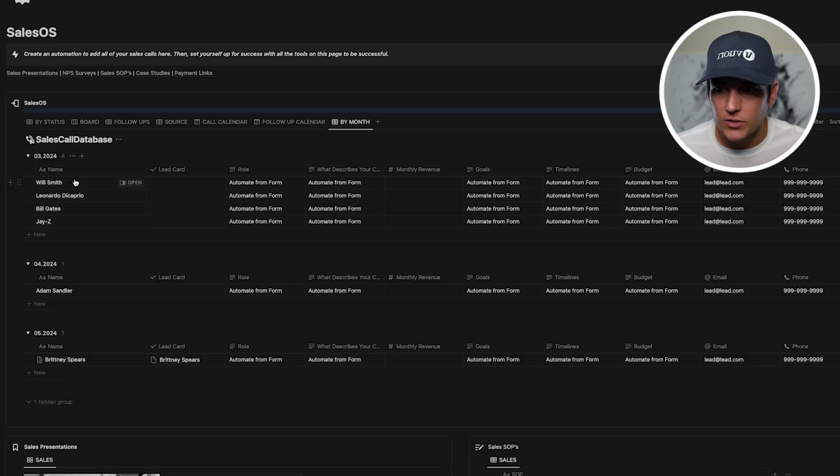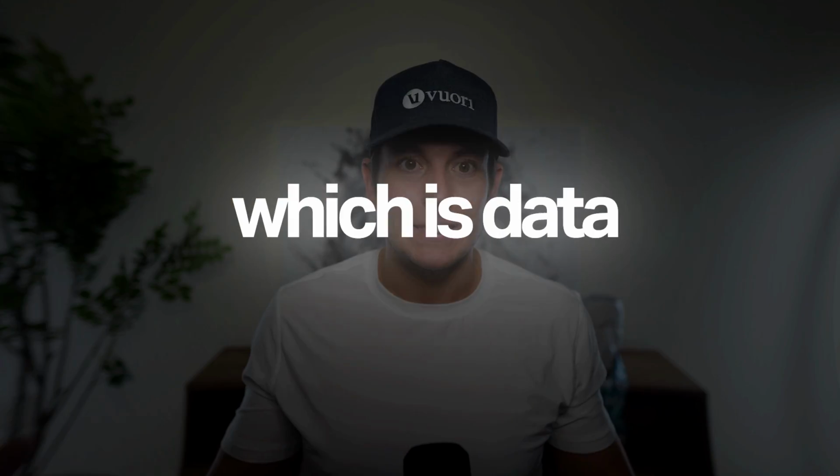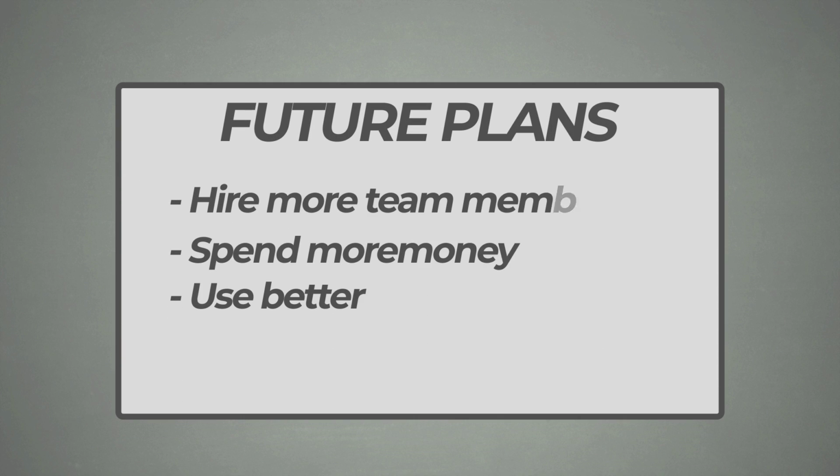Another cool view that we can have is by month. So we can see how many sales calls we've taken every single month, which gives us data, which allows us to use this data to make more informed decisions. Not only do we have just this board, but we have all of the resources that we need to set this person up for success.